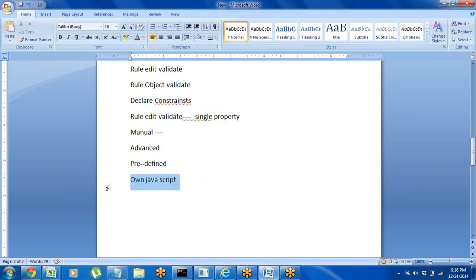So there is a scope to add. Normally the predefined validations we have in the drop down are mostly sufficient, so there will not be any requirement to add our own scripting. But in the rule edit validate option, there is a scope to add our own JavaScript also. That one I will show you how.